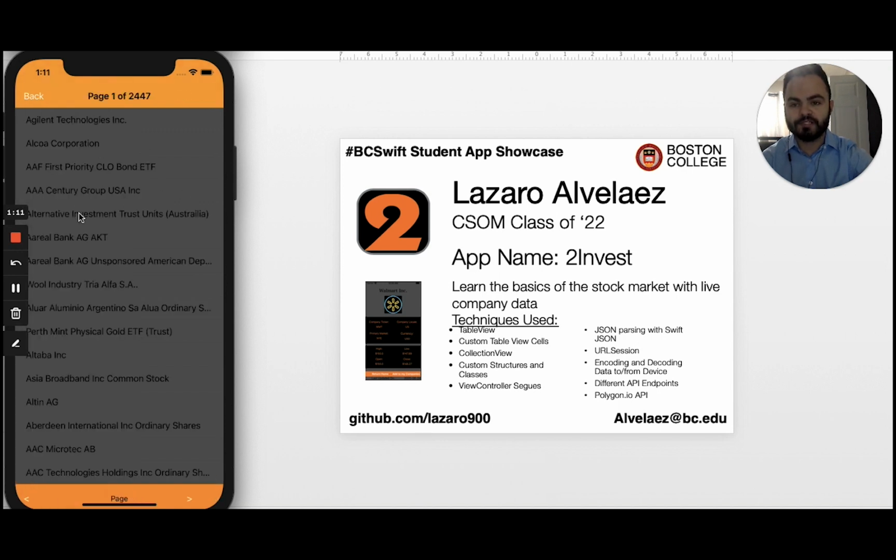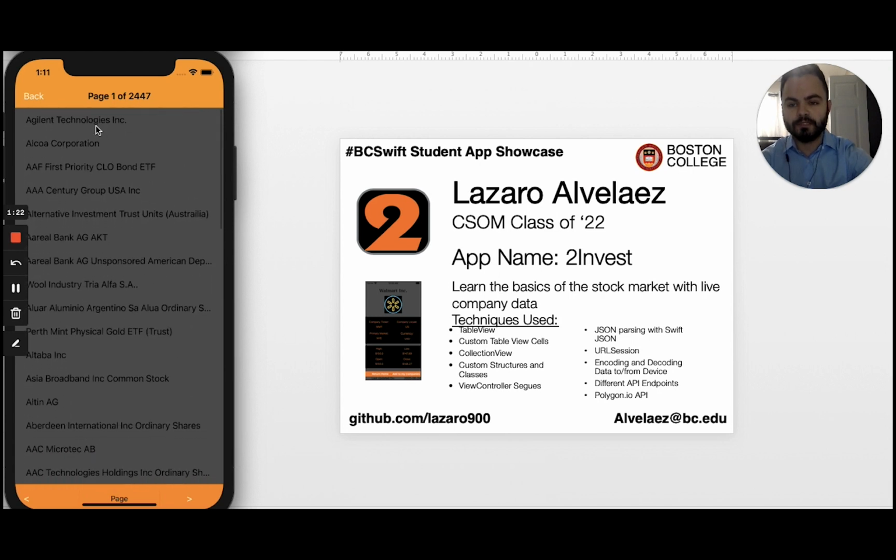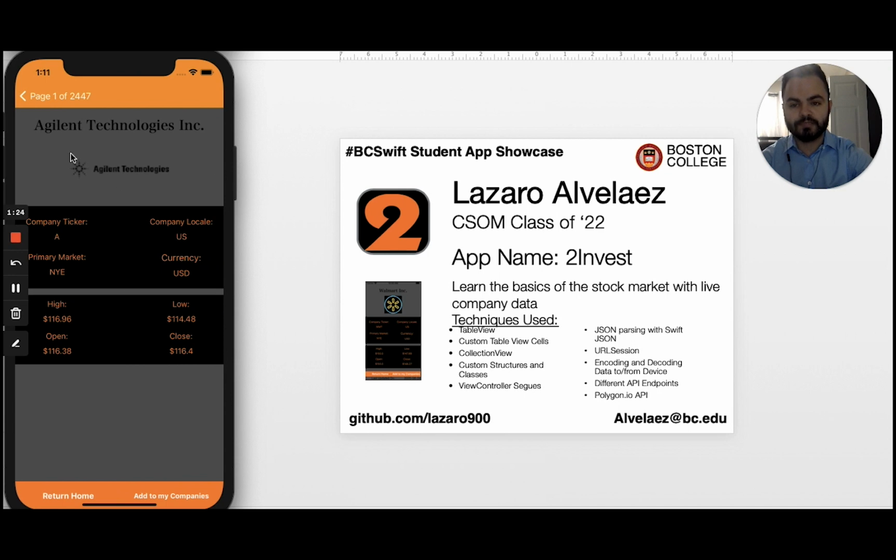Polygon.io API fetches all the companies that are publicly traded. Obviously, this is a very large number, with 2,447 pages consisting of 50 companies each. If we click on any company, it will bring us to a specific page about that company.